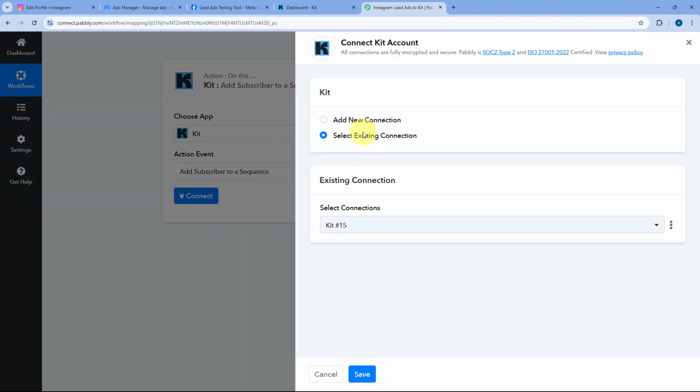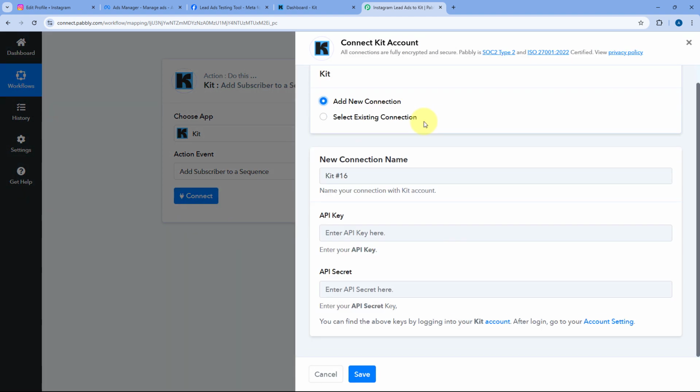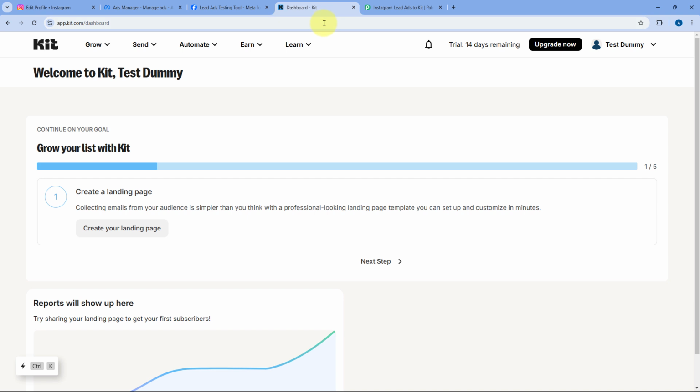Then just click on connect and select add new connection. Now here, we have to connect our Kit account with Pabbly Connect. And to make this connection, we have to enter the API key and API secret of our Kit account. Now you must be thinking, what is this API key and API secret and how you can get it? So to get these things, just go to your Kit account.